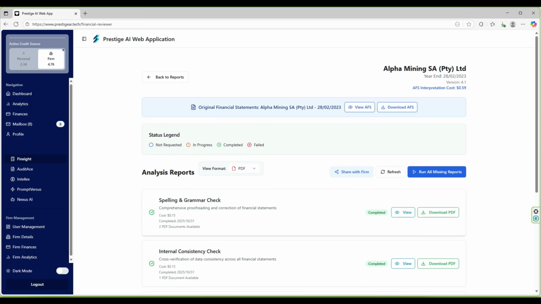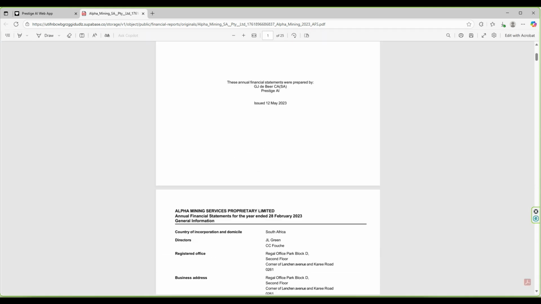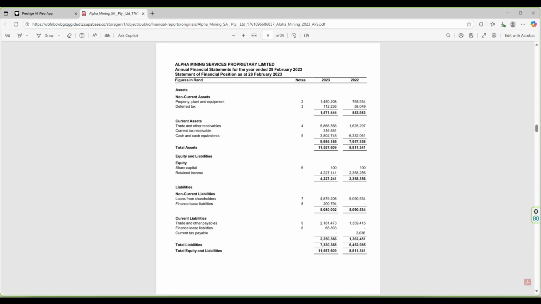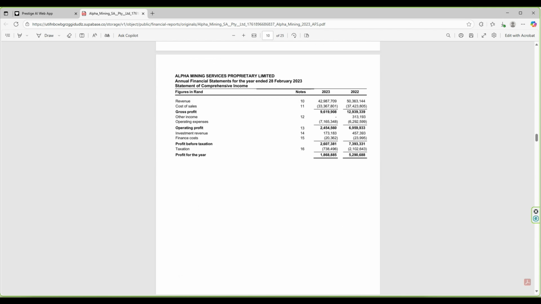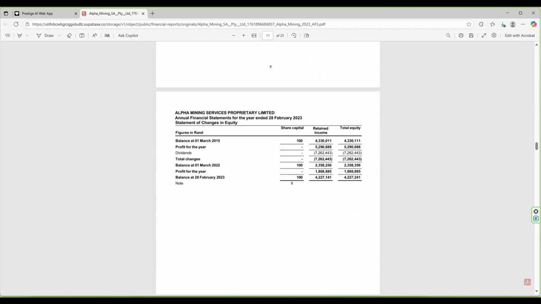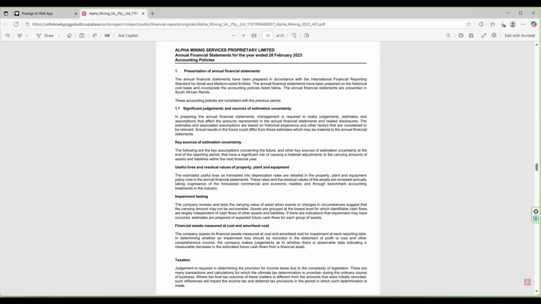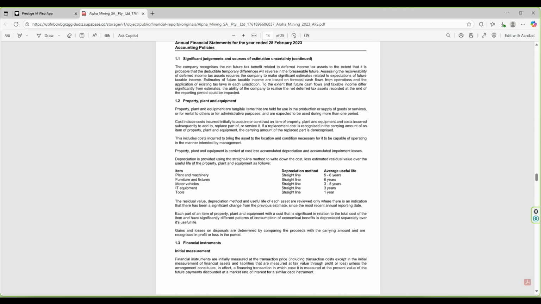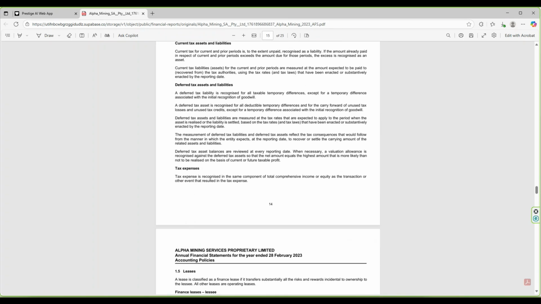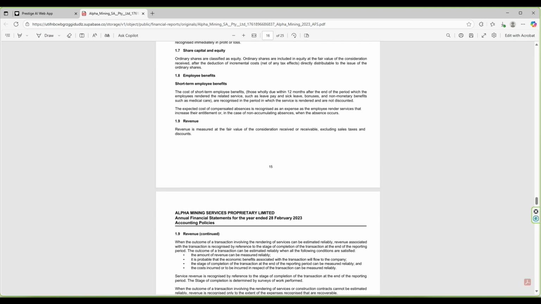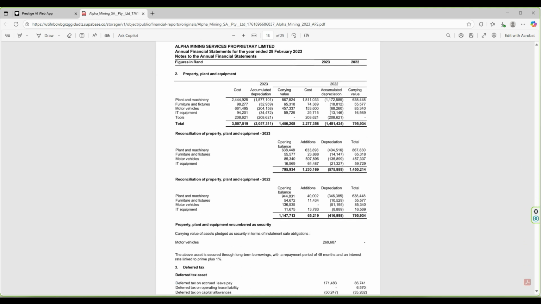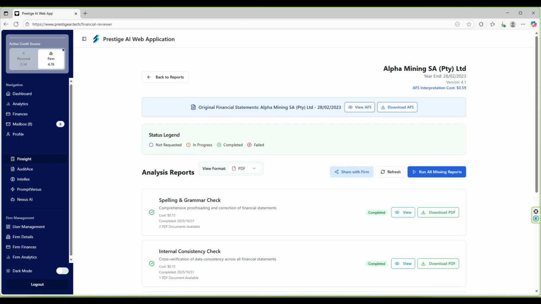There are 2 additional features on the Finsight dashboard that I want to quickly highlight. First, if you'd like to view or download the financial statements that were used during the review, simply click View AFS or Download AFS right at the top of the dashboard. This is especially useful for version control, ensuring you always know exactly which financial statements were reviewed.